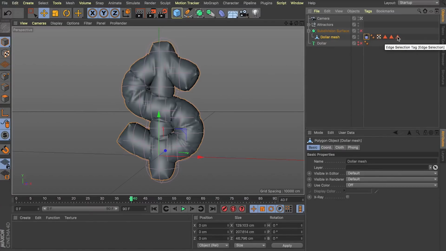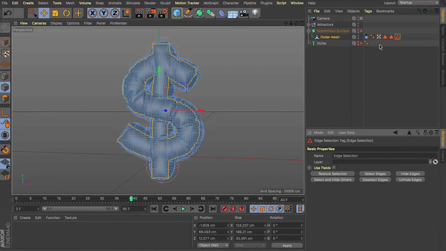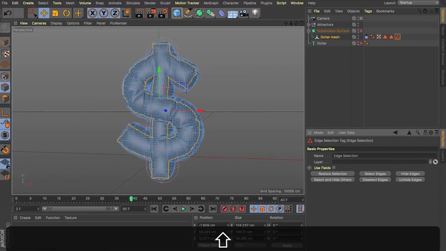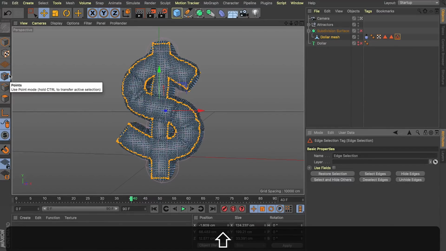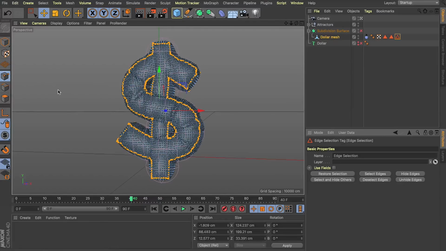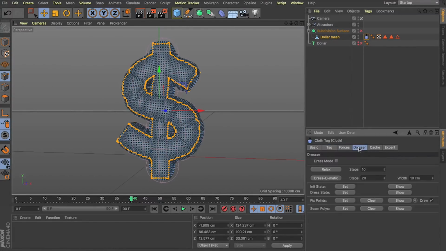So let's double click that edge selection, and that's automatically selected it back onto our mesh here. What we'll need to do is hold down Shift and then toggle over and select our points. And what that'll do is convert it from an edge selection to a point selection. Let's come into our cloth, over to our dresser, and we're actually going to say fix. Oh, before we do that, what we need to do actually is say set initial state.